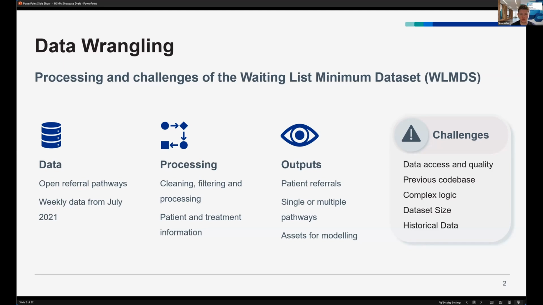We generate these outputs, which give us an overview of who these patients are, and then it splits that into: are these patients that have a single referral ongoing, or do they have multiple ones? And we have these assets then to be able to use in the modeling.